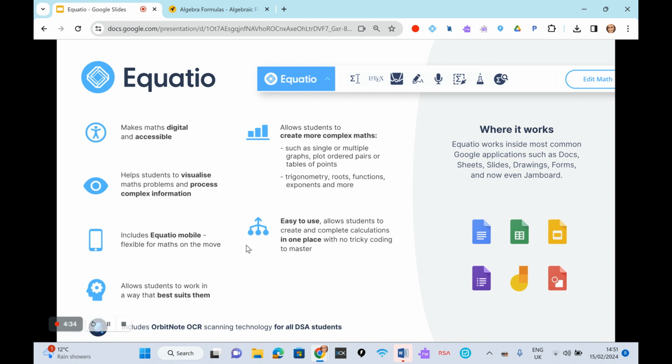So you can see just from that quick overview of a couple of the features how Equatio allows users to create equations and formulas digitally, making maths accessible for all.